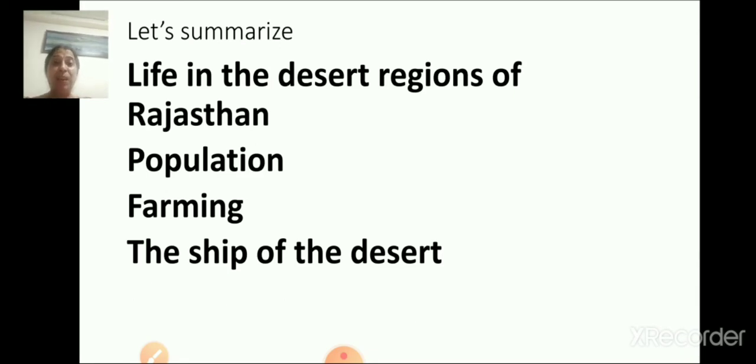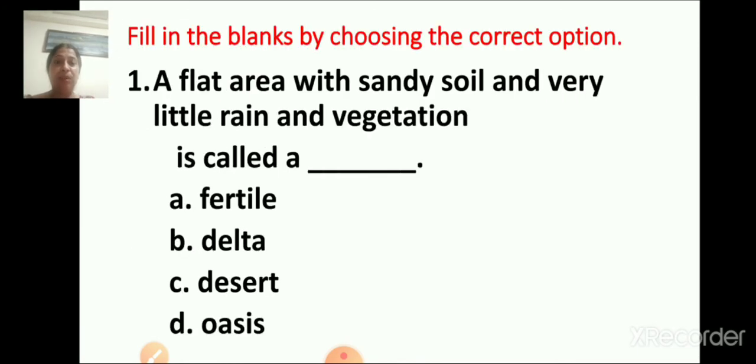Okay. So children, now let's do some objective questions. Are you all ready? First is fill in the blanks by choosing the correct option. Question 1. A flat area with sandy soil and very little rain and vegetation is called a dash. Options are option A fertile, option B delta, option C desert, option D oasis.